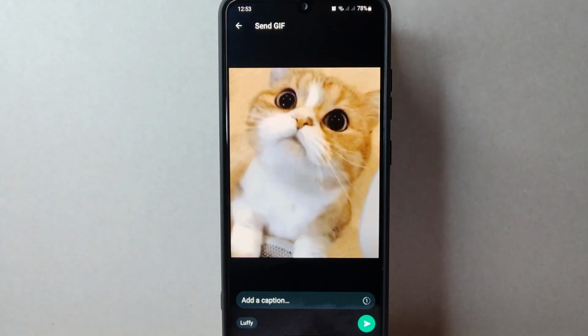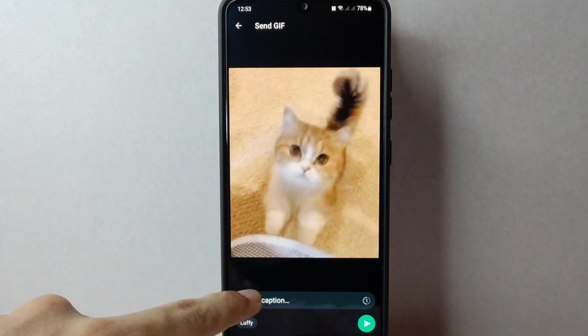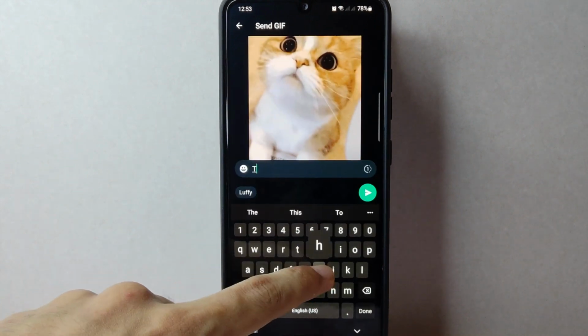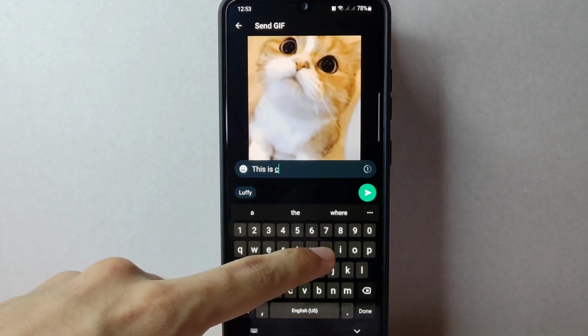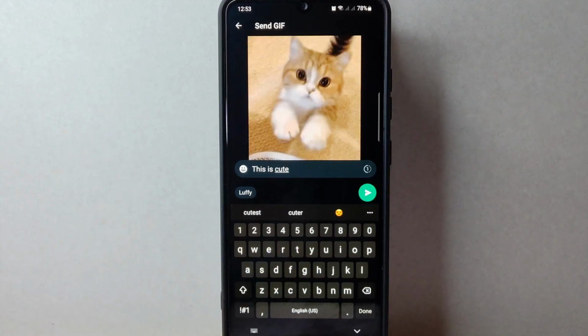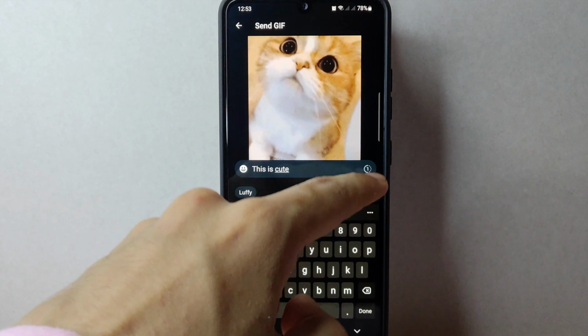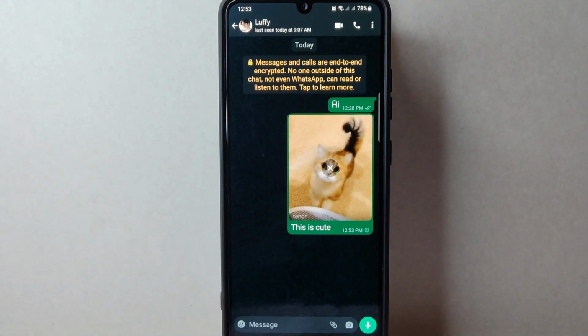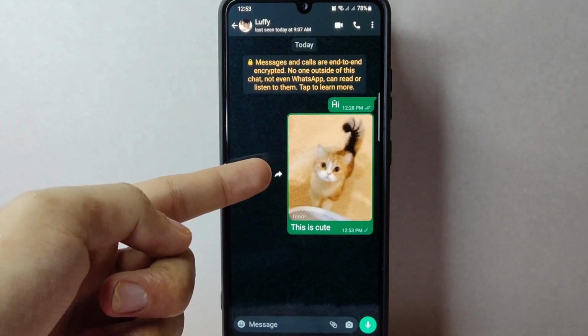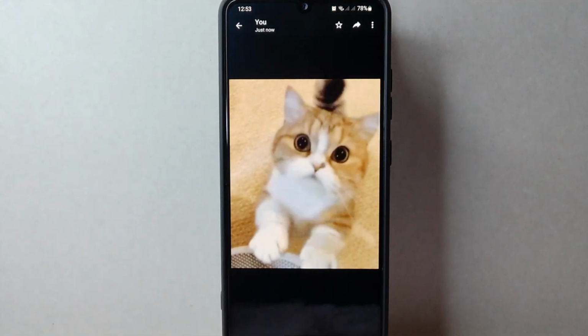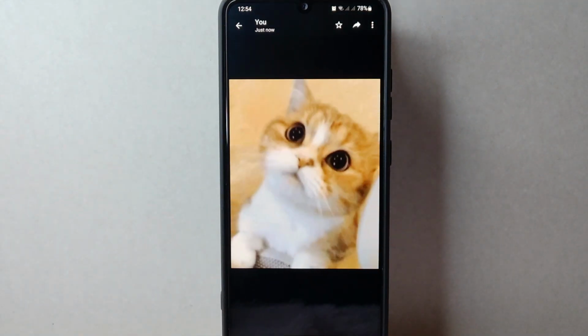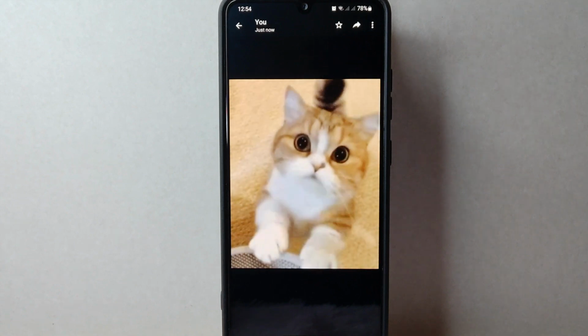After selecting the GIF, you will have the option to add a caption or additional message. For example, I will type in a message. Once you are done, simply tap on the send button. After that, the recipient will receive the message with the GIF displayed as an animated image. They can tap on the GIF to view it in full animation.